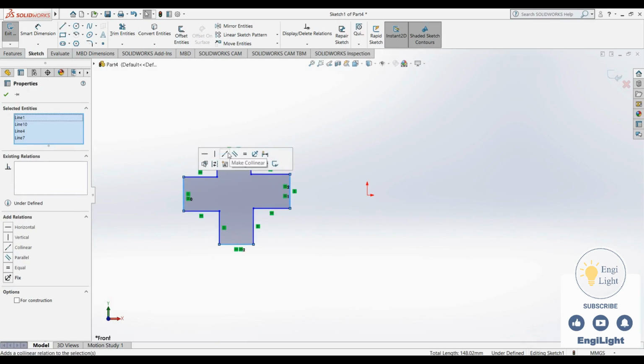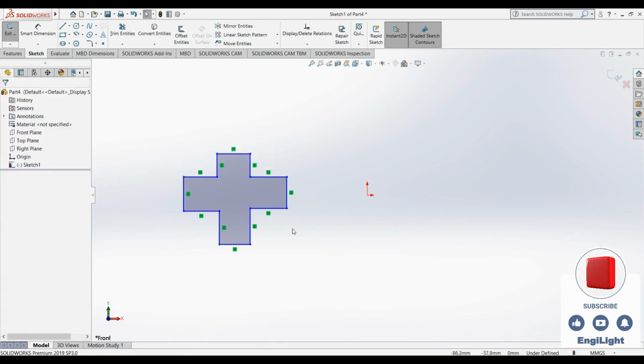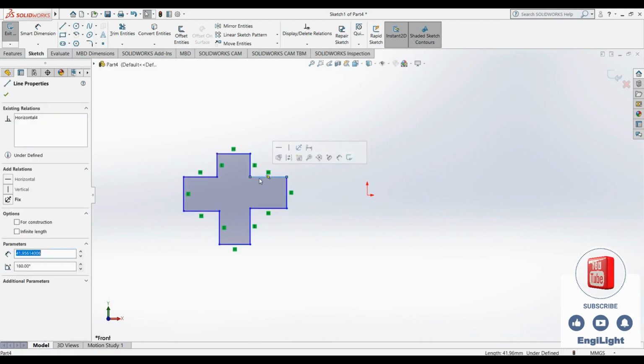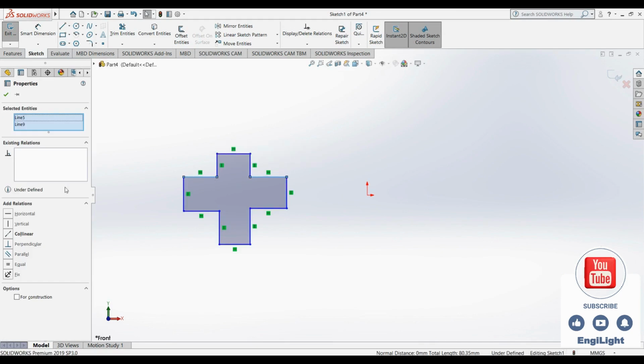Alternatively, I can use the collinear relation to make these lines equal to each other. I press Ctrl plus Z to remove the equal relations. A collinear relation ensures that 2 or more selected lines lie on the same infinite line. For instance, I select this line, and I apply the collinear relation.